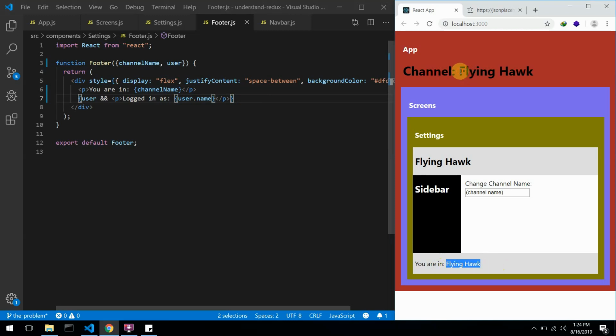So we passed it from app to screens to settings to content. No, from settings to footer directly. So that's 1, 2, 3. We passed it 3 steps just because we needed it in the footer. So the final place I'll be making use of this particular state is inside this input field.